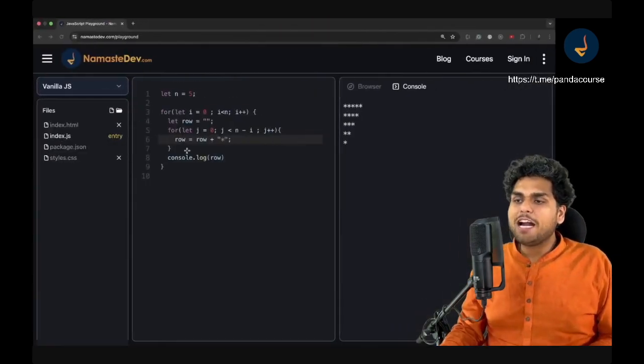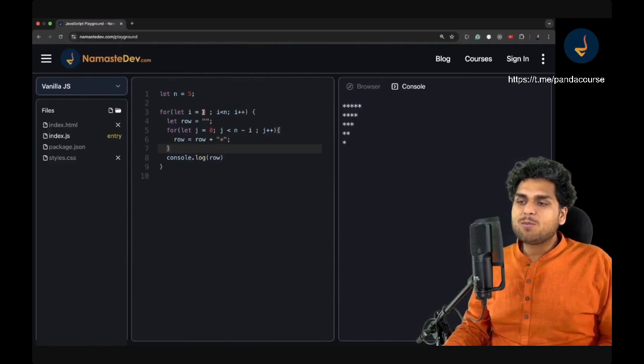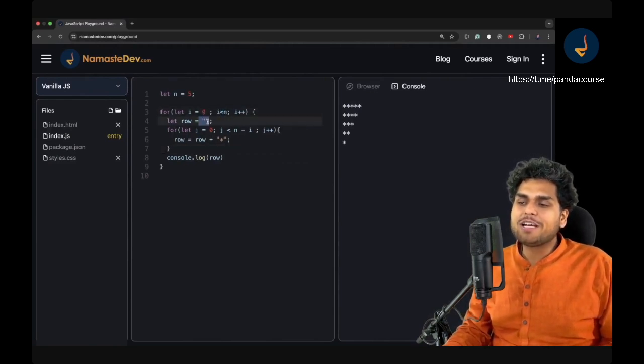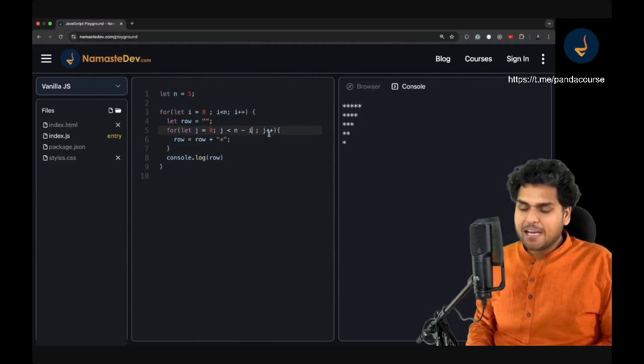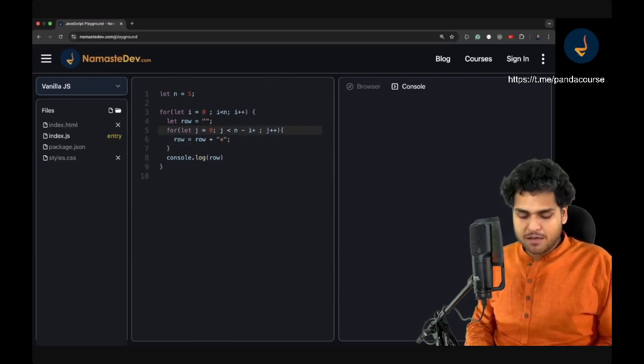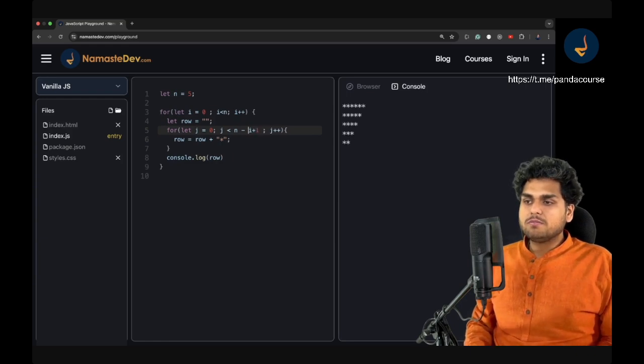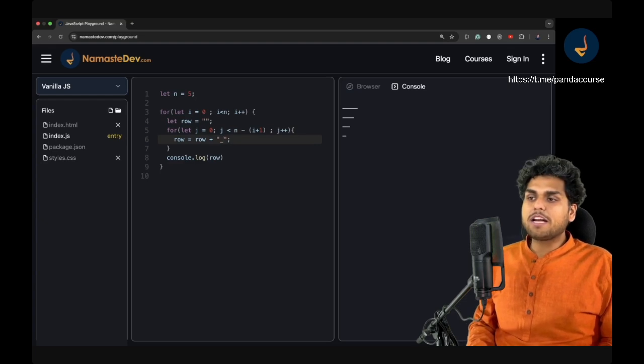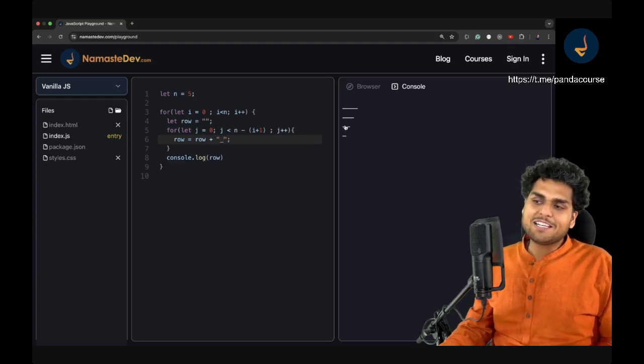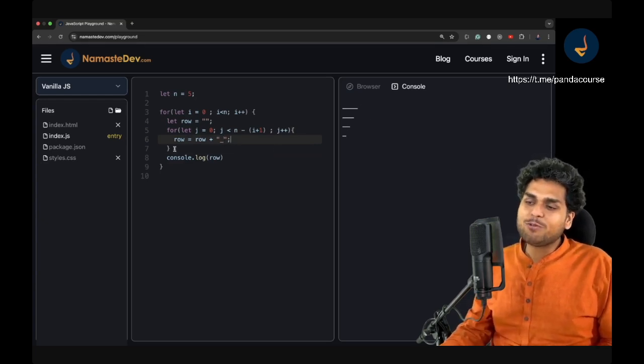So now let me write this code for you all. My I will go from 0 to n. My row is here. This J loop will go and add empty spaces. How many empty spaces? N minus I plus 1. And I have to add underscore or empty spaces over here. Do you see? I have already added empty spaces. Now I just have to add stars.